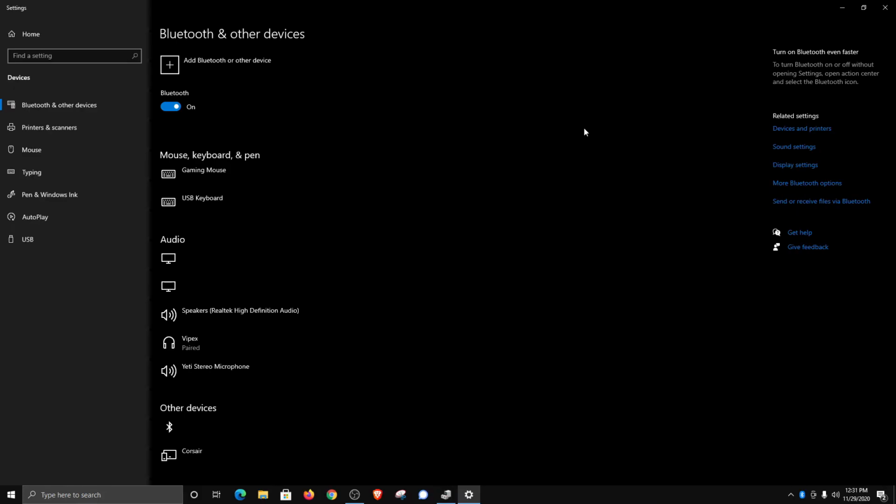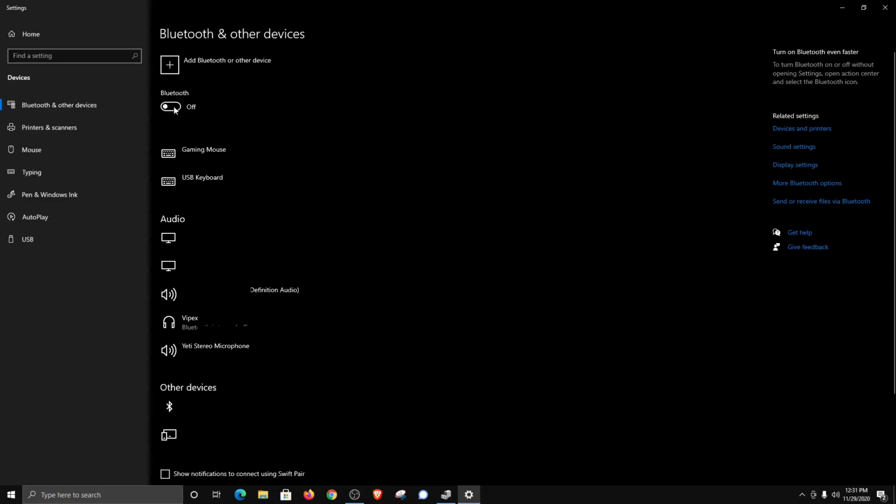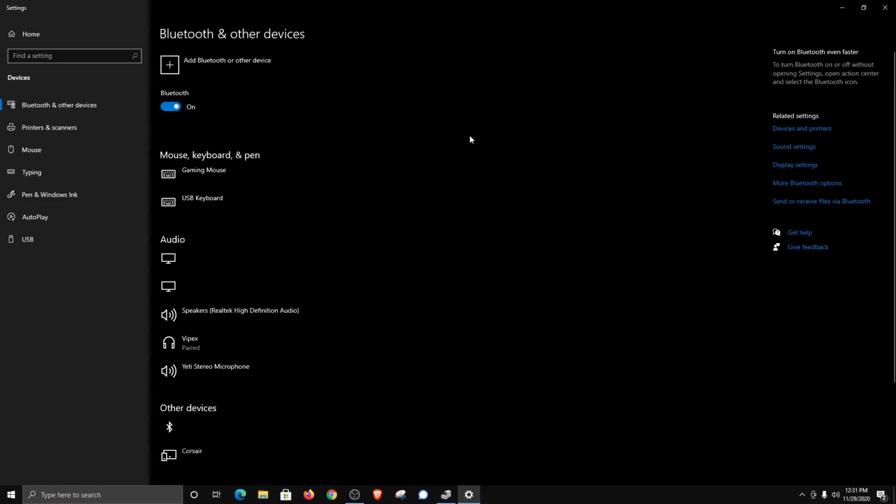Now, if you run into any issues as far as pairing or connecting your devices via Bluetooth, a couple things you may want to try is restarting the computer, as well as try turning the Bluetooth off and then turn it back on. And sometimes that can help.